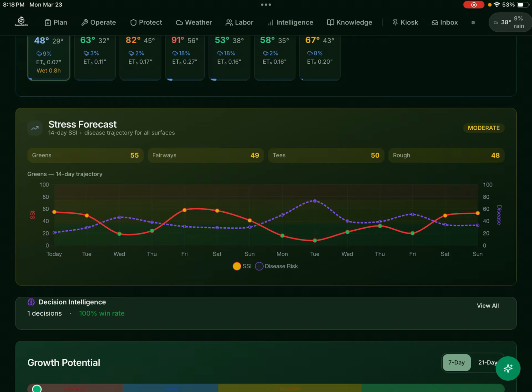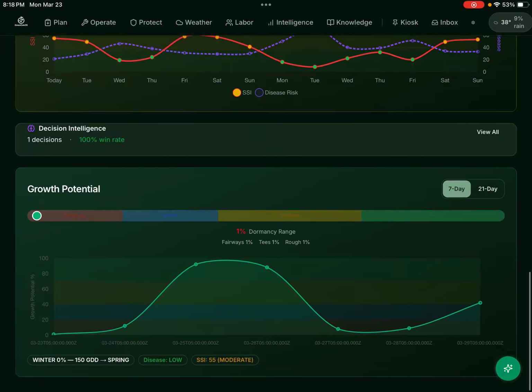Then there's a disease risk curve built in there. This is just for a glance. This doesn't tell you it's going to happen. It's just telling you the conditions are favorable. For the stress index, it will also take into account any mechanical work you're doing on your surfaces that day. And then this is your growth potential. This is something else I did, also proprietary.